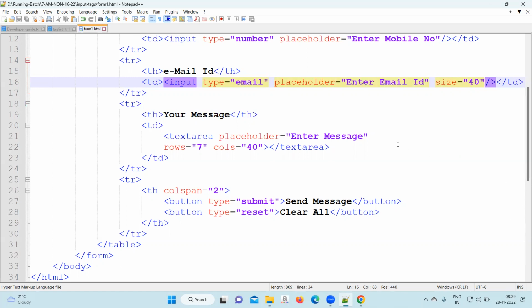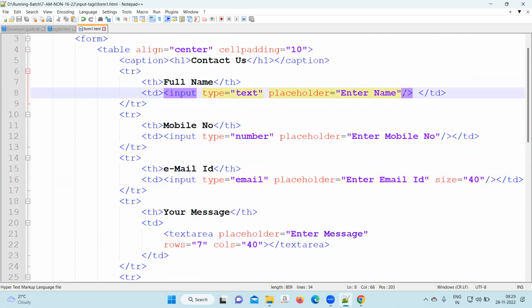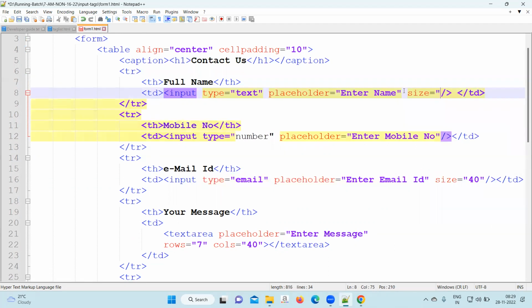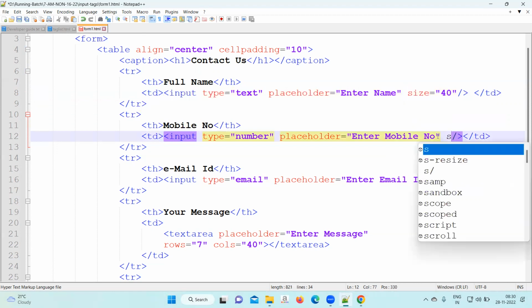Okay, now come to the next. For the name property, write again size property 40. For mobile also you can write and check once it's getting resized or not.